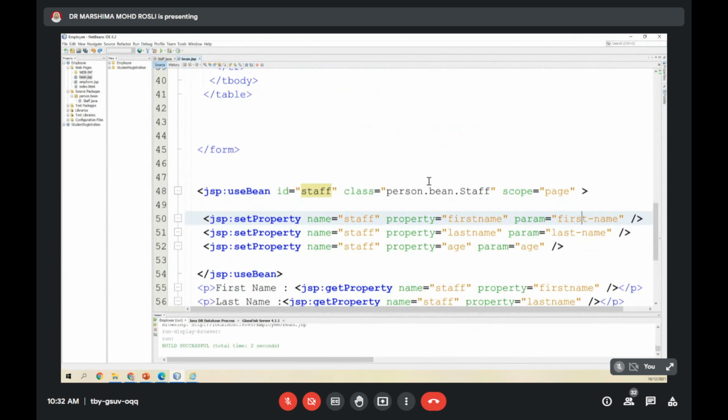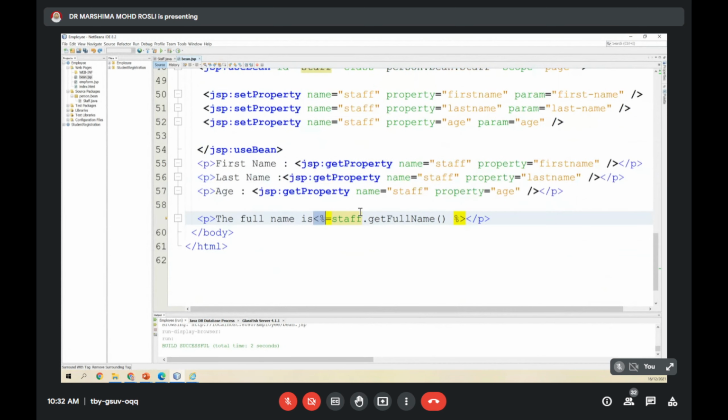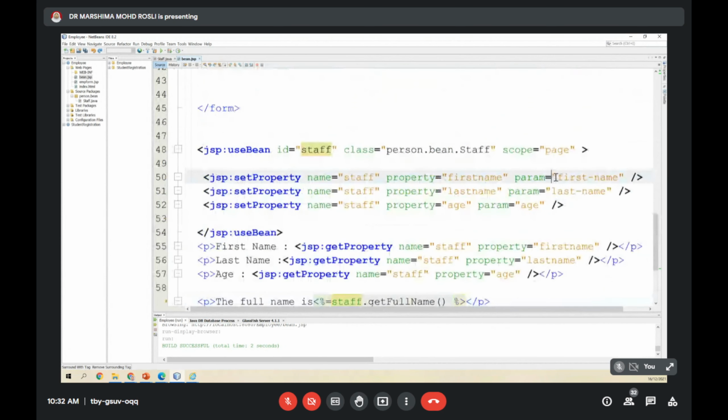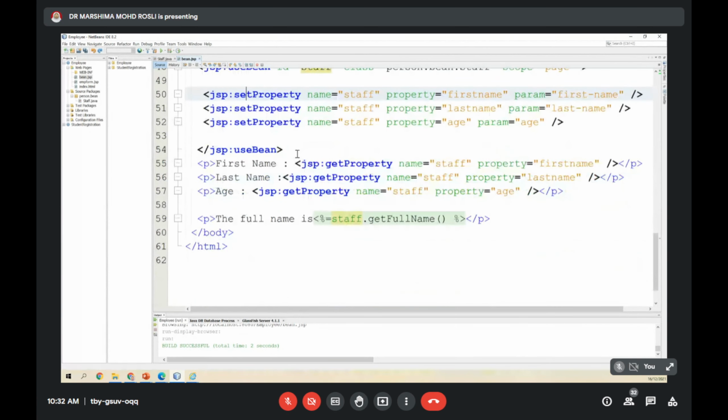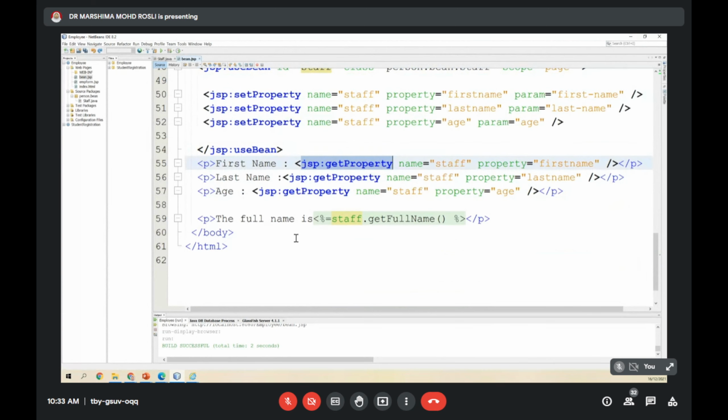create a variable. Like using a scriptlet. Use a scriptlet, create a variable, use request.getParameter, and then here you put the variable name. Yeah, or you can use it directly like this, also can. After you set the value to the data members using the set property, next you need to display the results. Display the coffee bean results. So you use the get property, and then you arrange it.